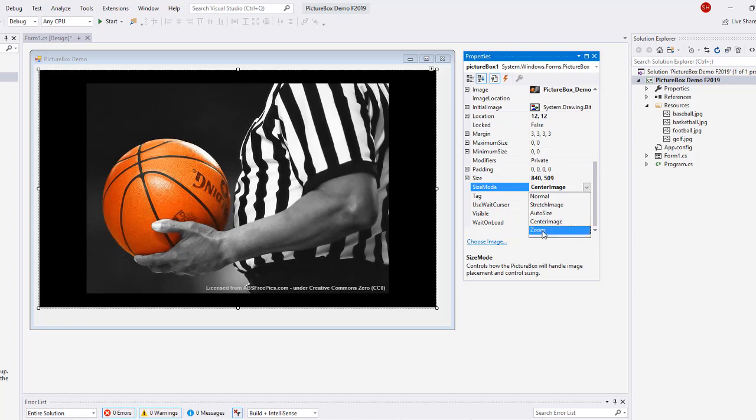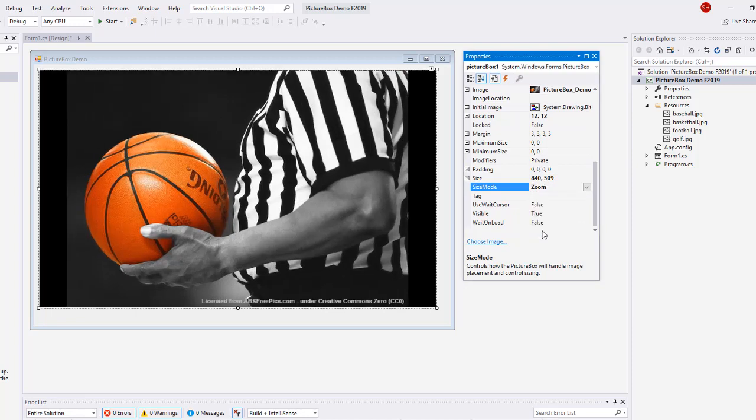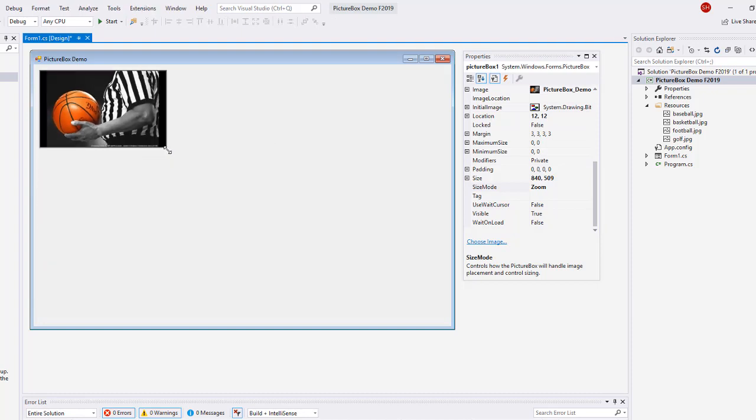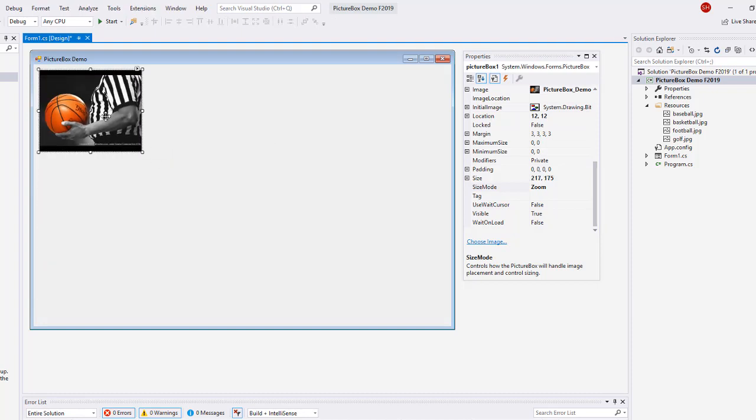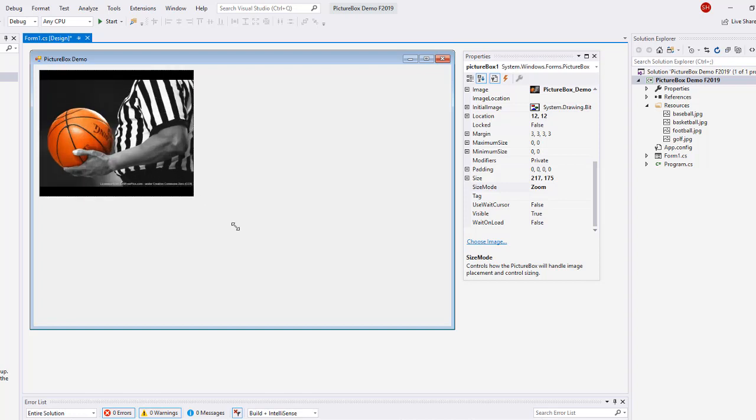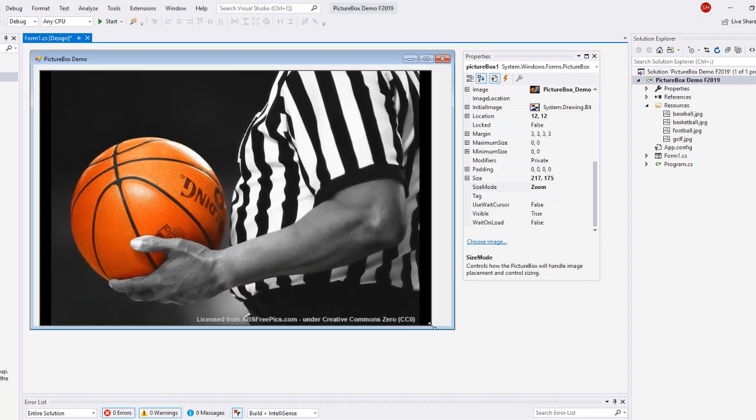And then finally there's a zoom. It will zoom the image to the dimensions of the picture box, either horizontally or vertically, whichever fits, or both. In this case, I still have some black bars on the left and right. But notice if I make it small, it is zooming the image to make it smaller, or I can make it larger.